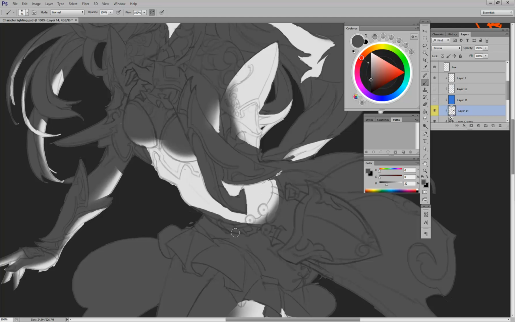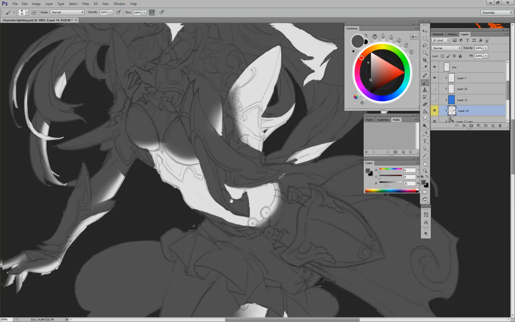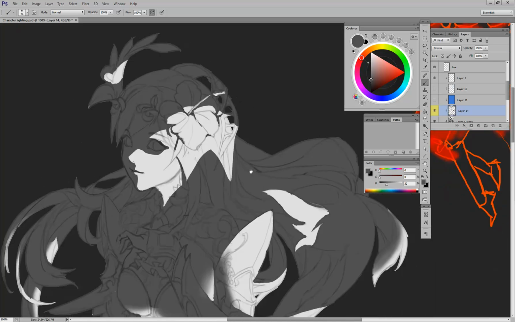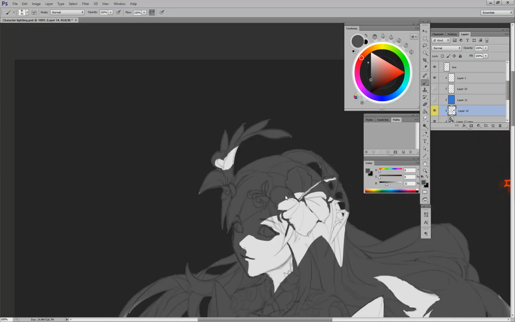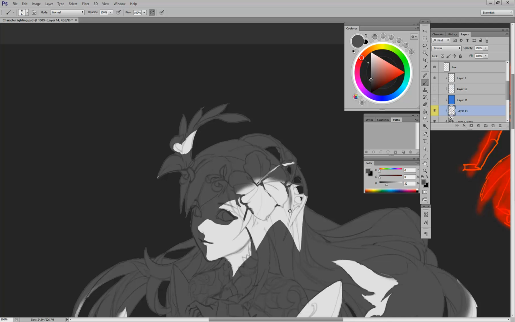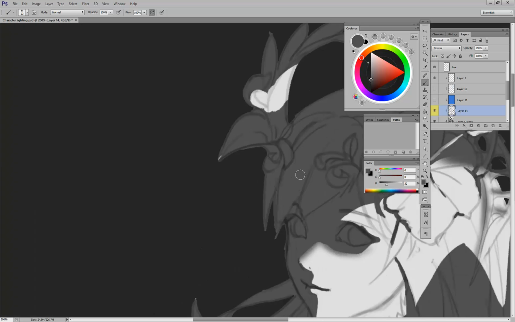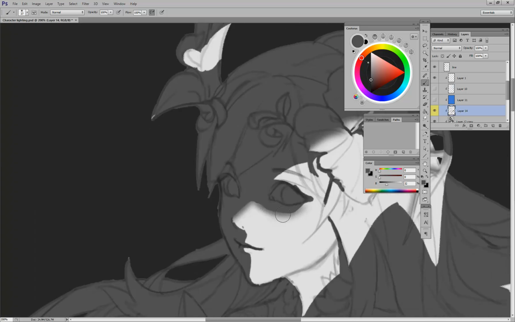Alright. Continue to build a form. Try to find where is the core shadow, where is the cast shadow. It's quite important in this tutorial. So this is the form shadow, right? Here is the form shadow.